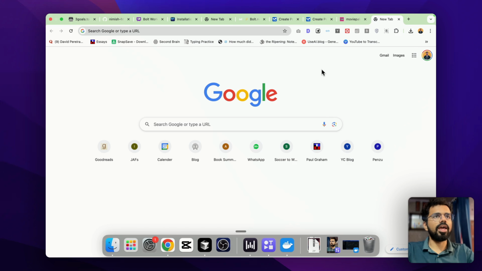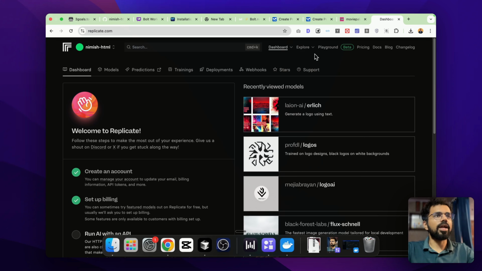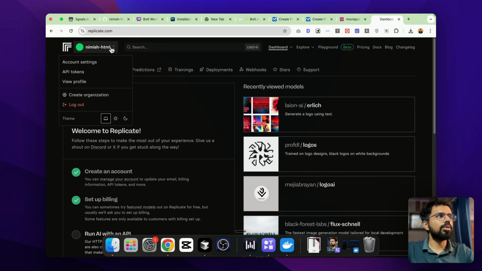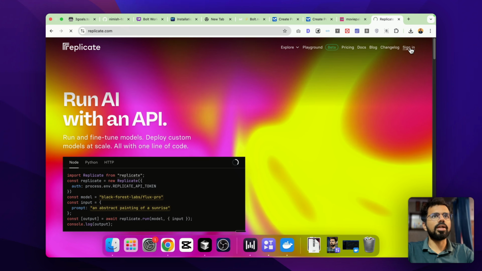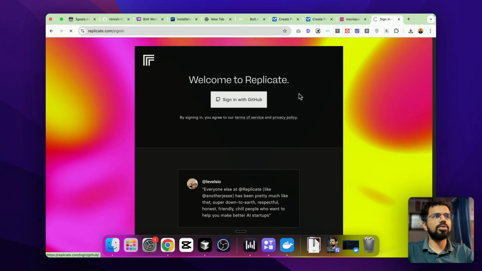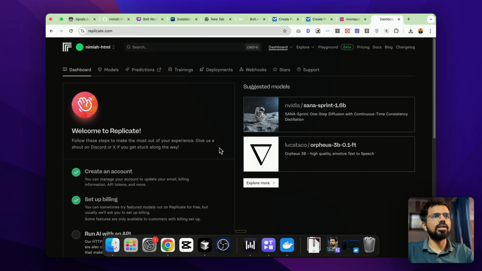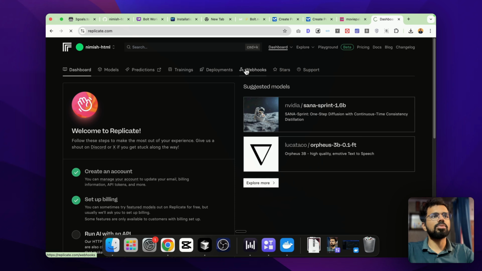Over here, we would be using a website called Replicate. If I come on Replicate, I am directly logged in. But if you are not already logged in, just come on the home screen. Over here, you will see a sign in button on the top. You can sign up or sign in. I will sign in using GitHub, and when I do that, I just have to authorize my GitHub account and I'm signed in. Over here, just go to explore and select image models.